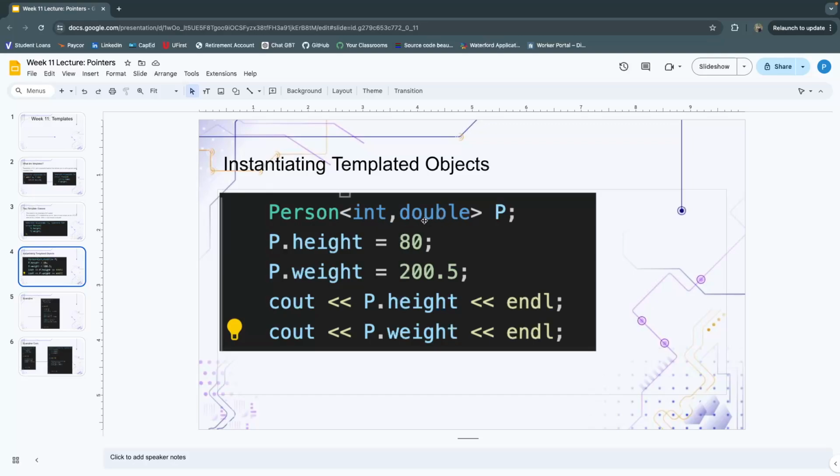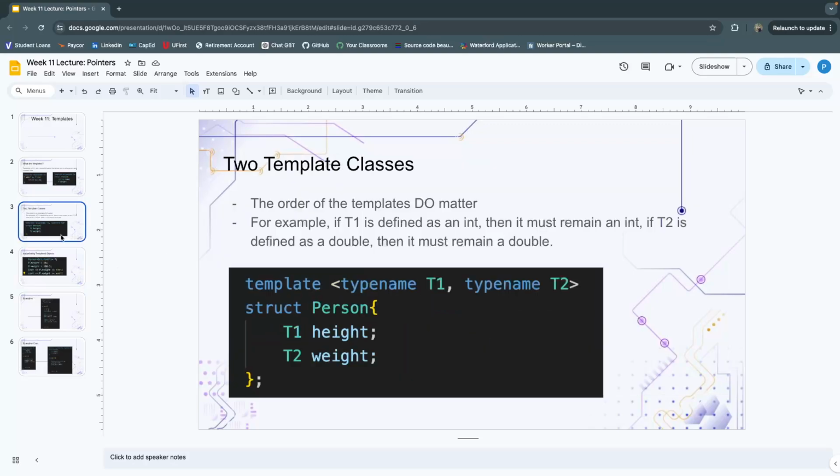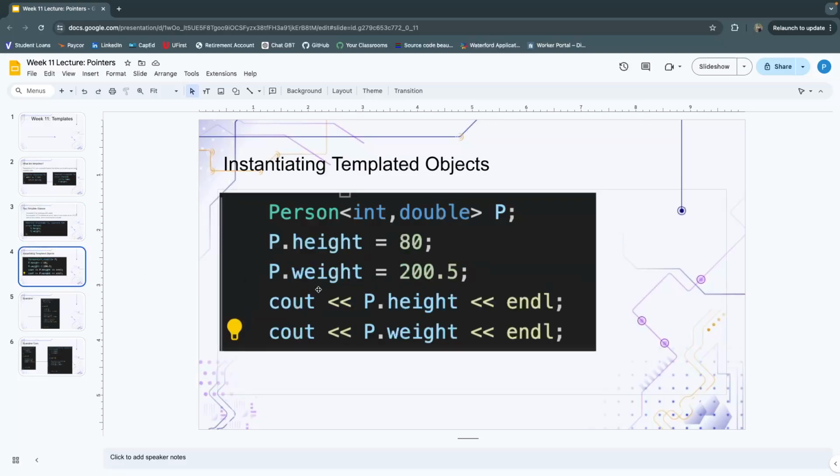the different templated types. So in this example, since person has two templates here, in the angle brackets I have to put the two templates. This represents T1, this represents T2. So this has to represent height, this has to represent weight in this case. And so notice that height is an integer, weight is a double, or float, or whatever I said. Yeah, double.